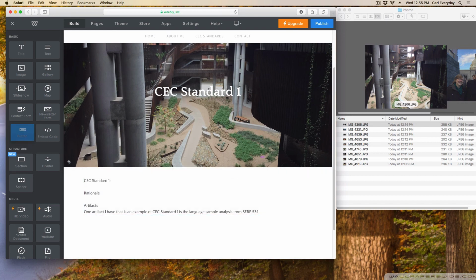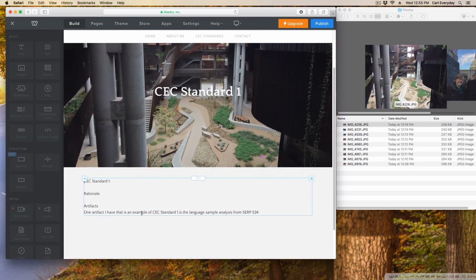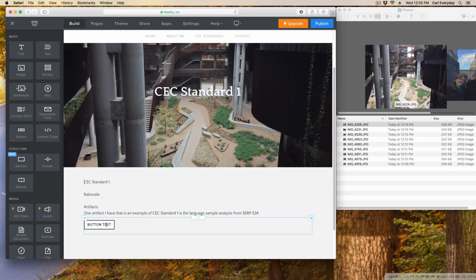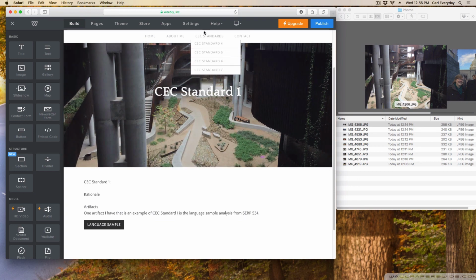And then you would drop in a button or a file link. Uh-oh, where's my button going? There it is. Call it my language sample. And then you would upload that language sample analysis file, right? Simple. And you just go on and do the same thing for each of the CEC standard pages.